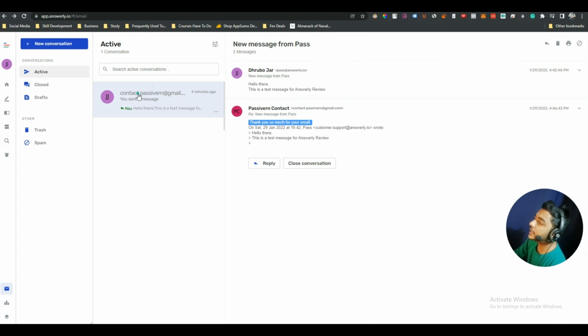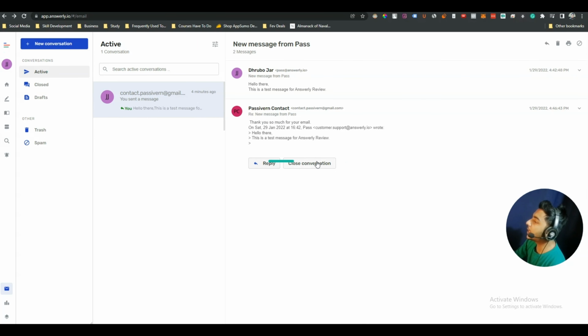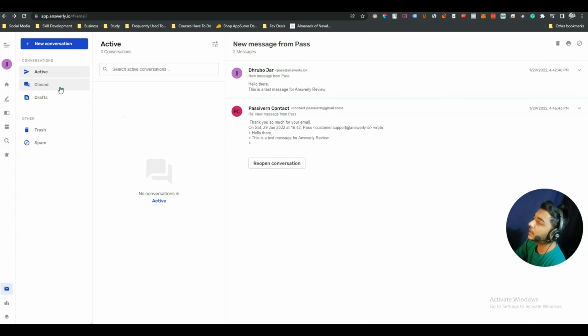So in this way, you can send email by using this Answerly dashboard, and you can get the reply also there. This is active email, this is closed email. Here is your draft email. You can close it, you can draft it, you can reply from here, close the conversation from here, and I think it will now be stored in this closed section. If you draft any of your conversations, then it will be stored in this draft section, and if you delete it, it will be stored in your trash section. As you can see from here, you can also mark it as spam.